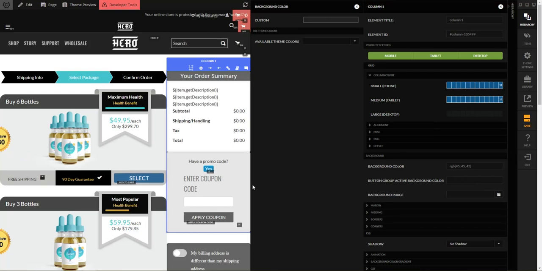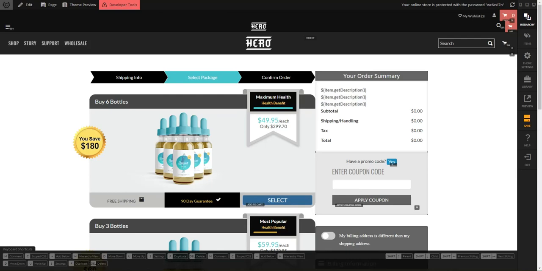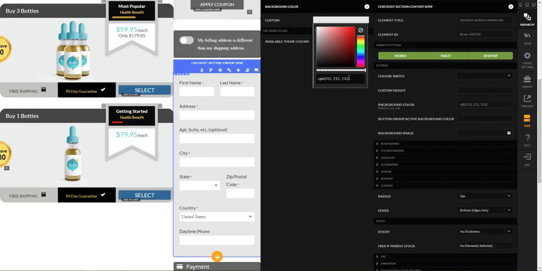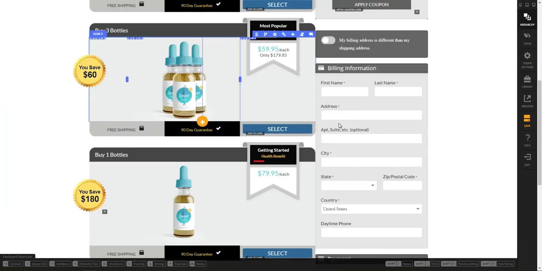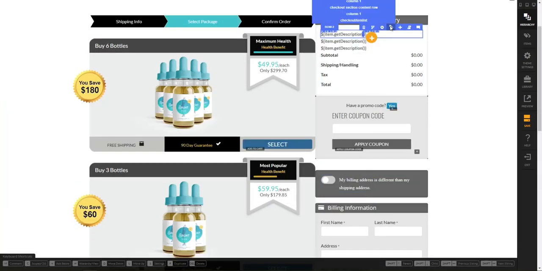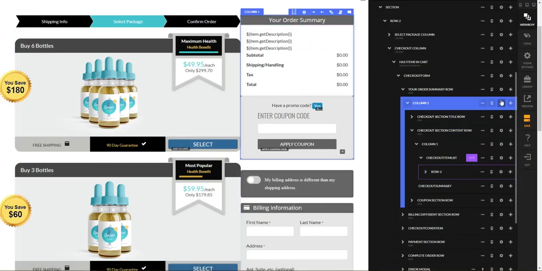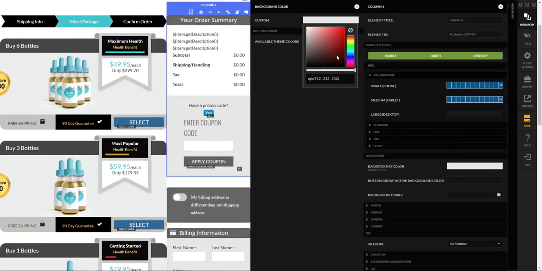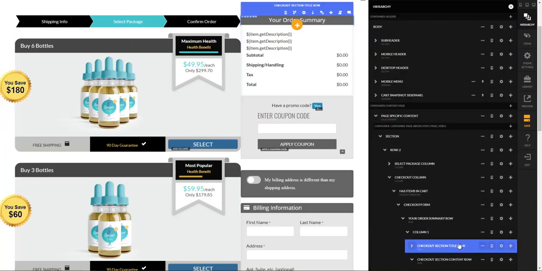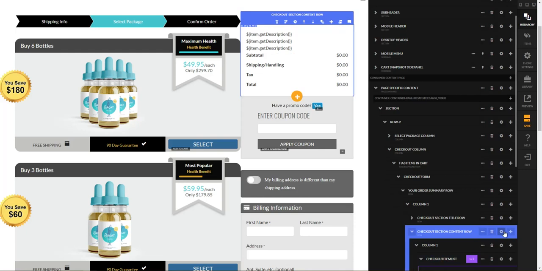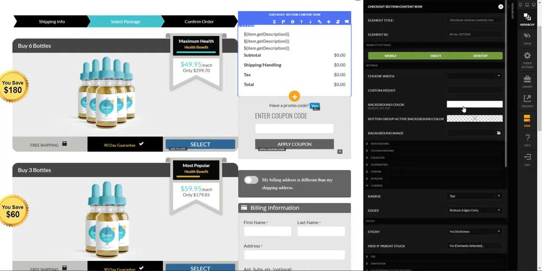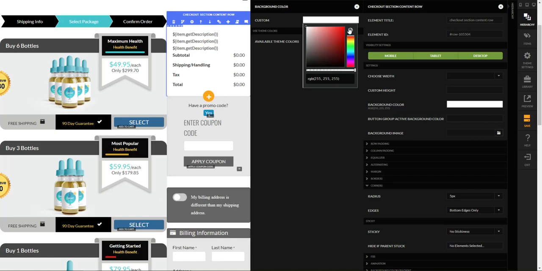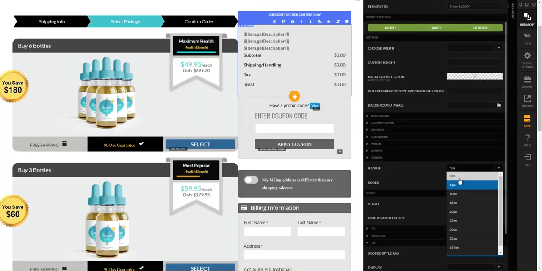I have a little too dark a gray. Let me go back and let's take a look at some of these other. This will be our gray. Now let's go clear colors off of rows that we're not interested in. Get rid of those corner radiuses.